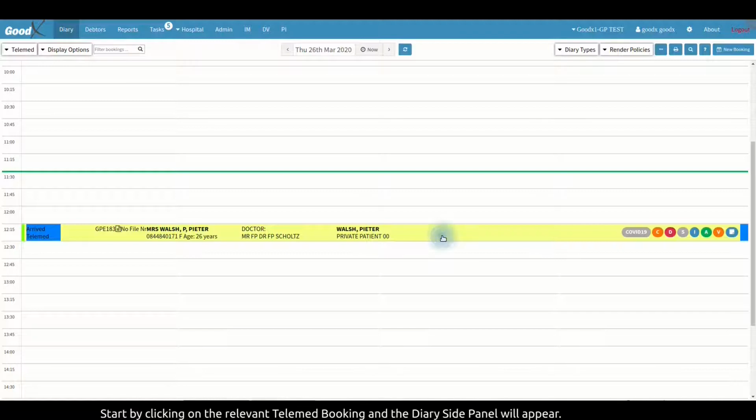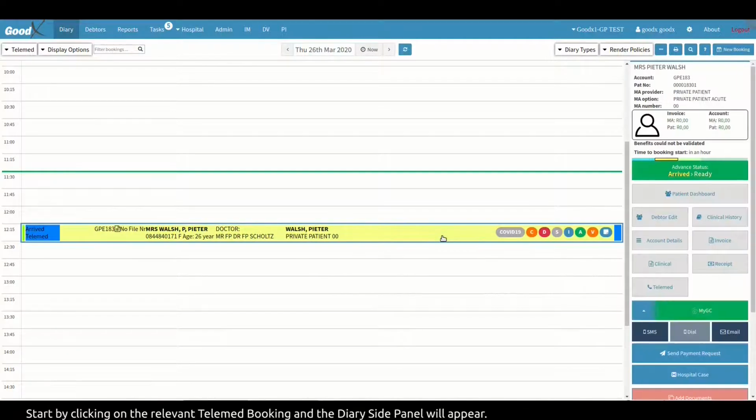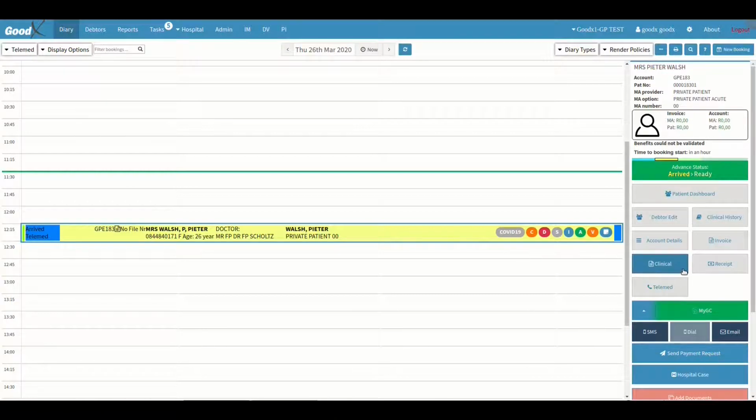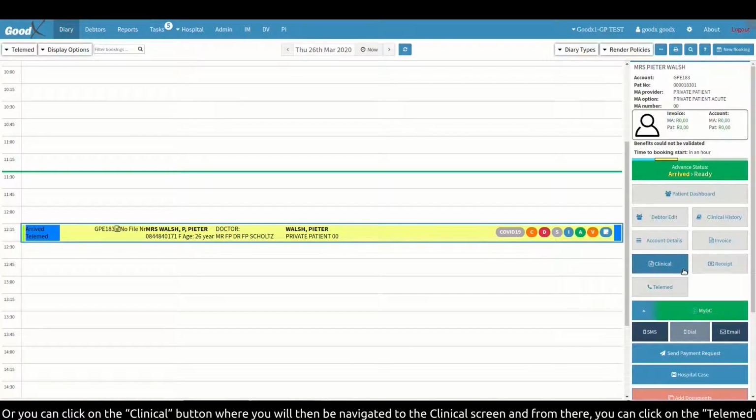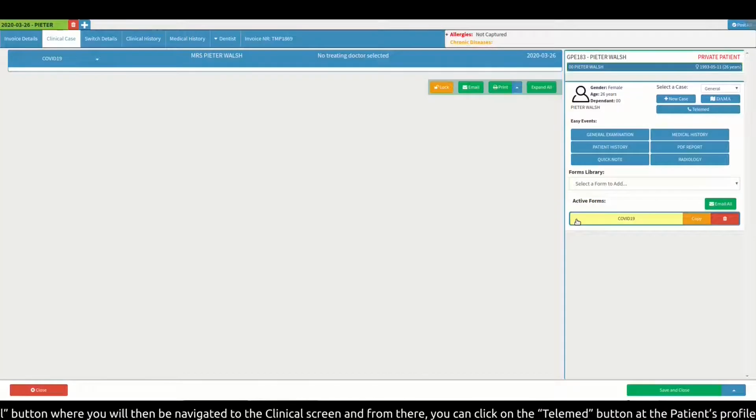Start by clicking on the relevant Telemed booking and the diary side panel will appear. From here, there are two ways you can open the Telemed booking. First, you can select the Telemed button in the diary side panel. Or, you can click on the Clinical button where you will then be navigated to the clinical screen and from there, you can click on the Telemed button at the patient's profile.